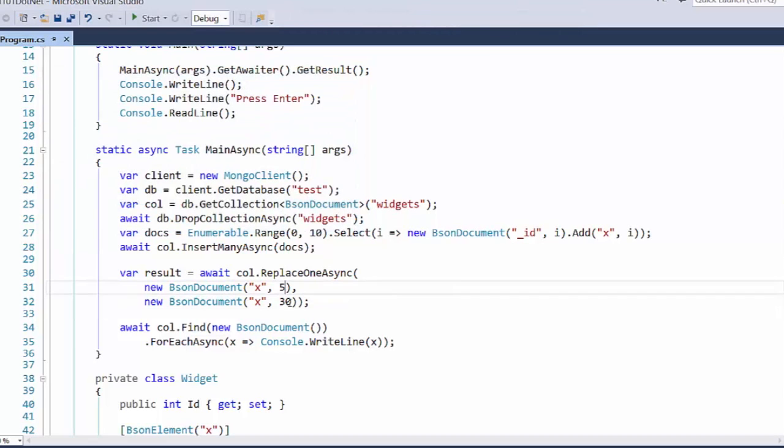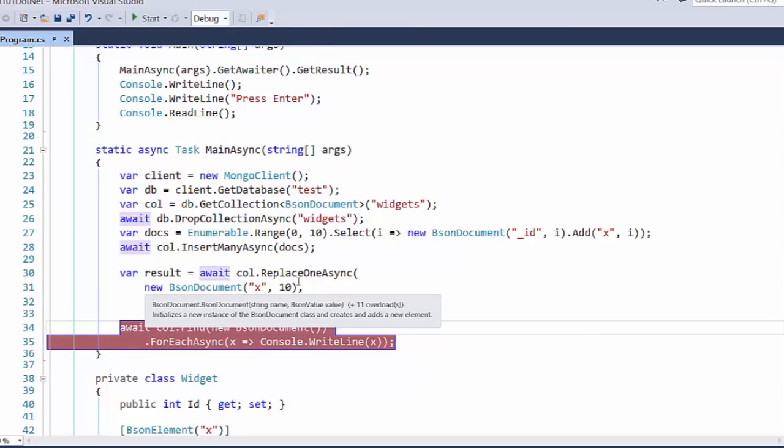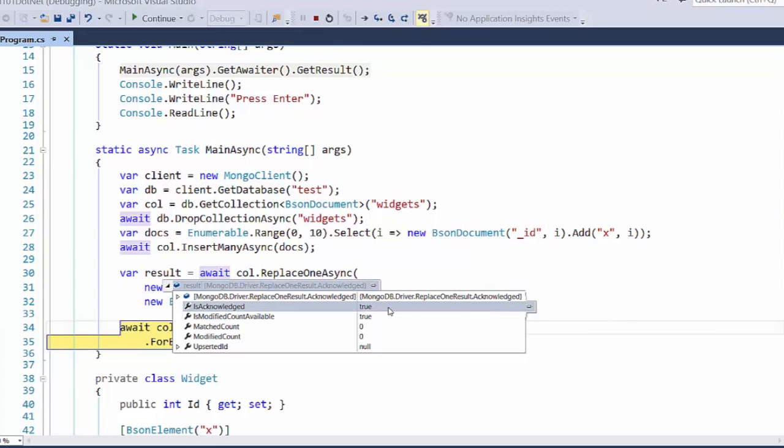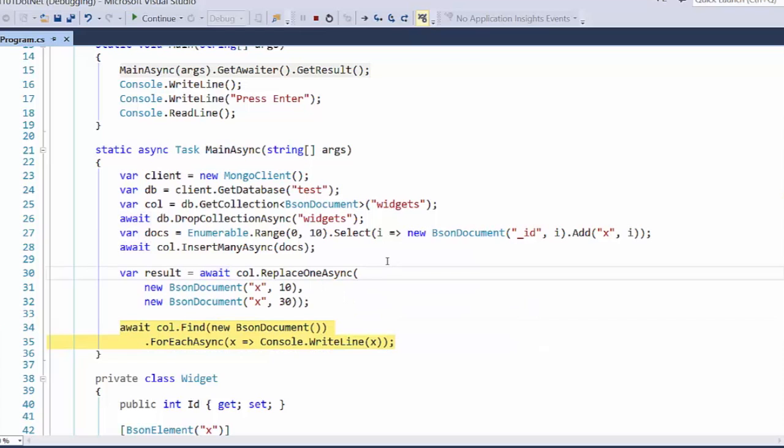Okay? If the document happens to not exist, so for instance, X is 10, and I want to replace it with X30, this won't do anything. How do you know it didn't do anything? Well, let's put a breakpoint right down here and let's look at this result. So what we'll see in this result is that the result was acknowledged, that we have a modified count available, and that we modified nothing. We also matched nothing. And note here that there's no upserted ID. Nothing actually got upserted at all.